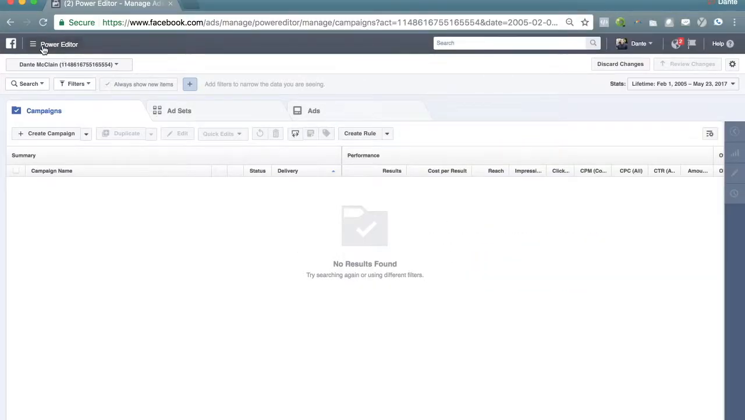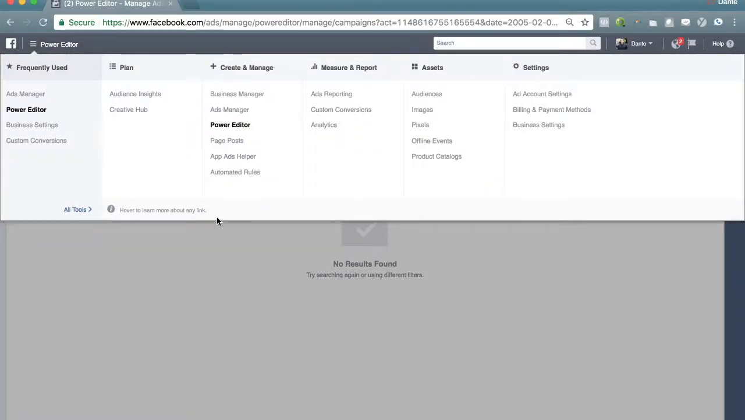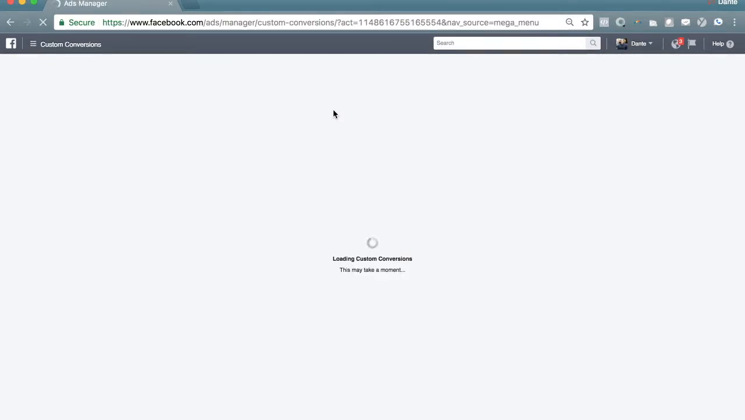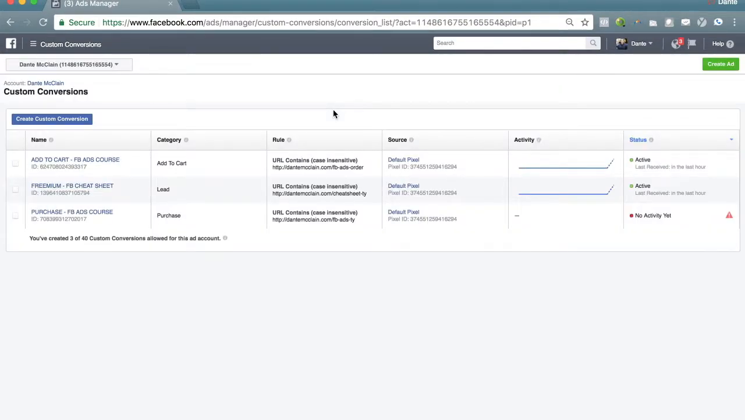All right, so like I said, step 1 is going to be setting up your custom conversion. So top left, once you're in Business Manager, you can navigate from anywhere, just go to custom conversions. And there are more complex ways of setting this up, but it requires tweaking code.